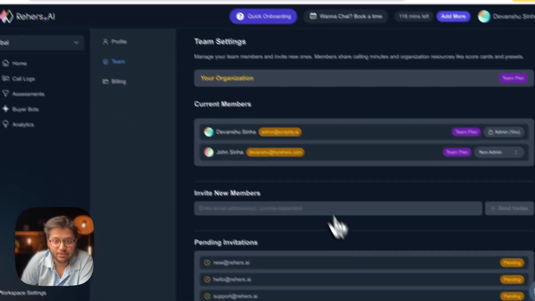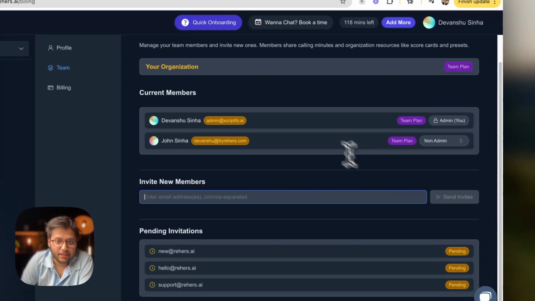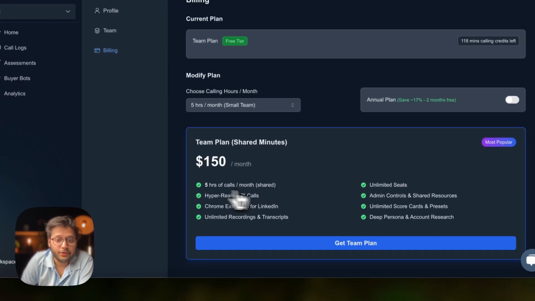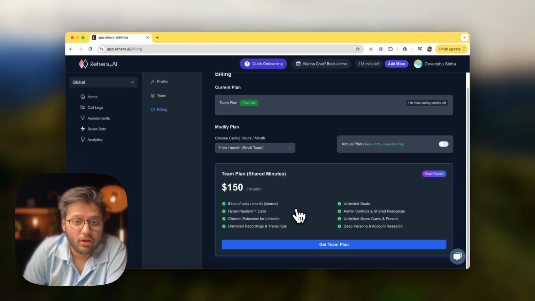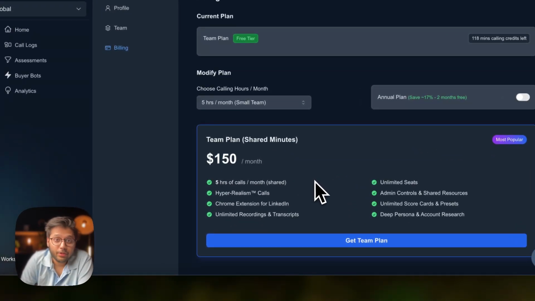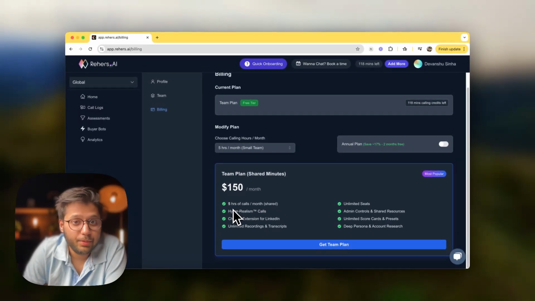That means you can send as many invites as you'd want, and they will be all added to this Rehearse dashboard, and they will all share a shared pool of 5 hours of calls. That means if John calls for 2 hours and the other guy calls for 3 hours, they all share from the same 5-hour call pool. So you can have either 50 people share the 5-hour pool, or 100 people, or 2 people. Ideally, it would be 2 people, right?